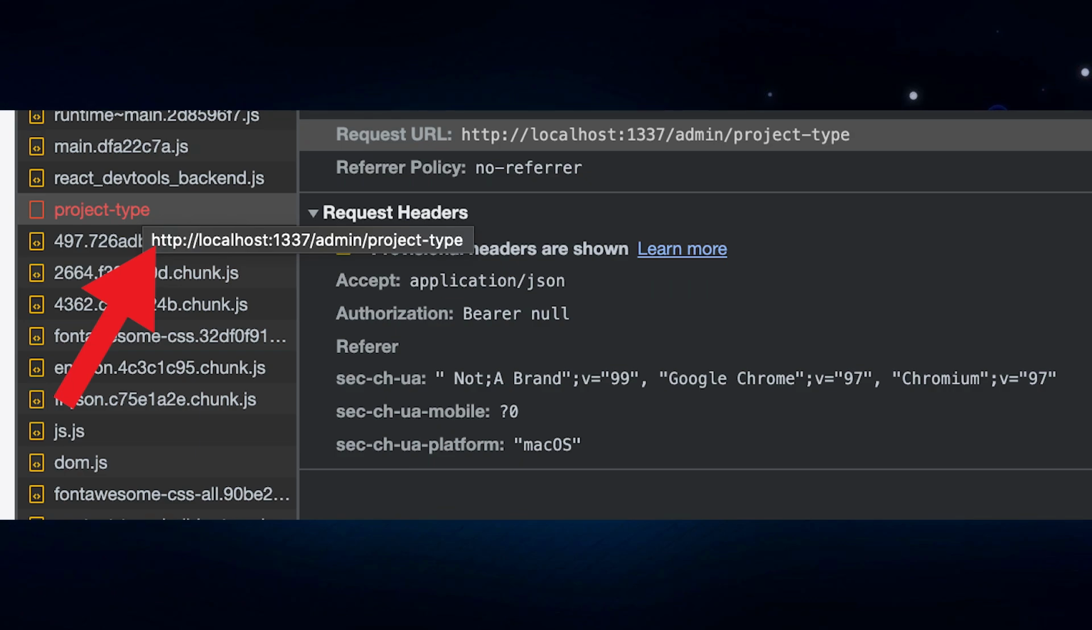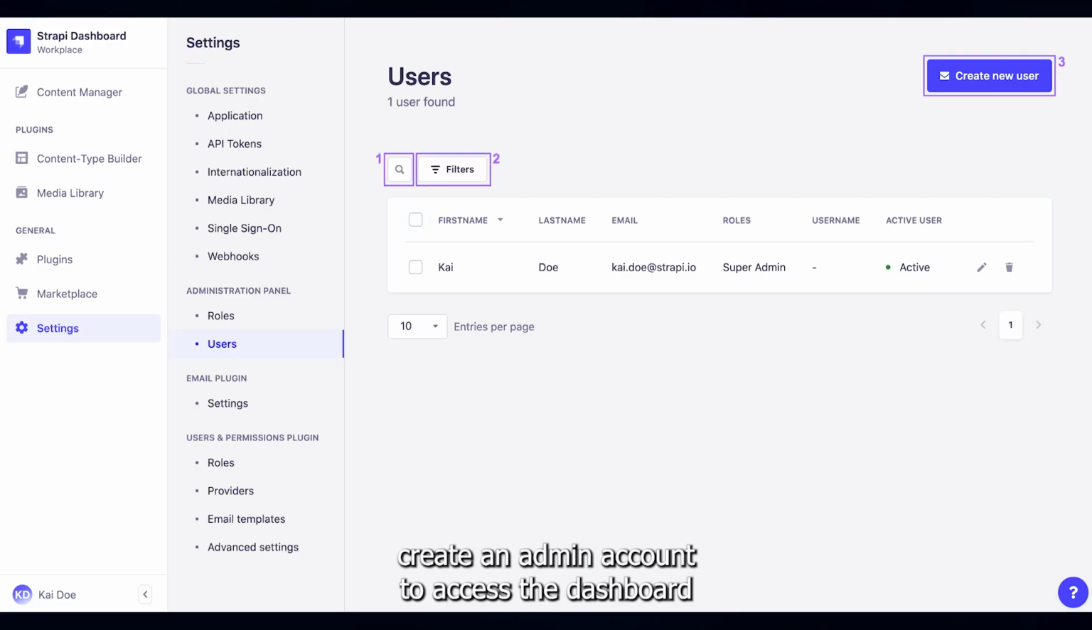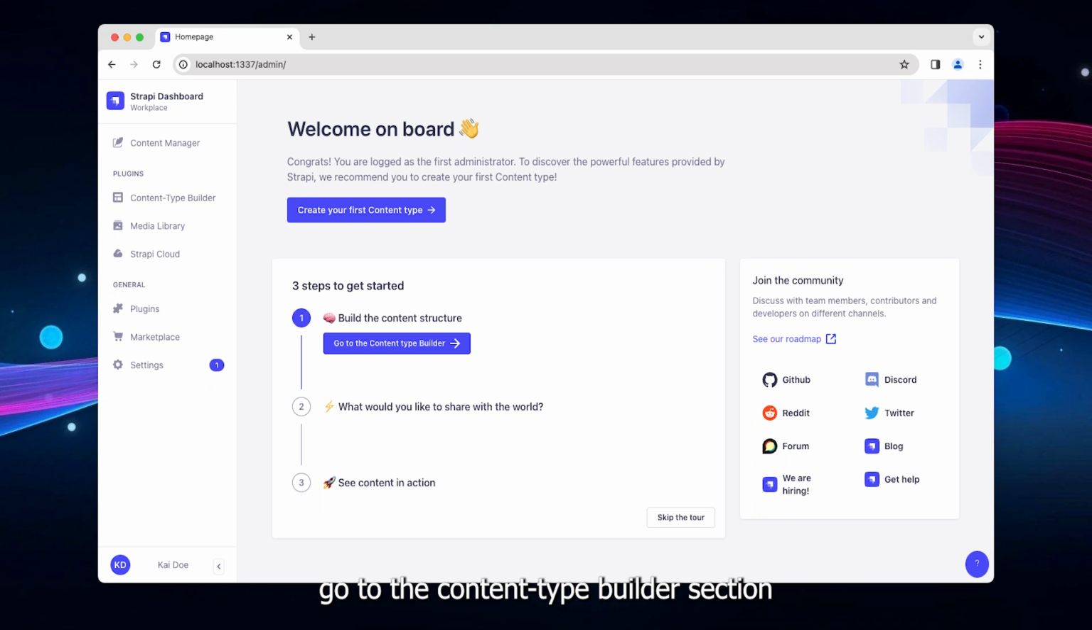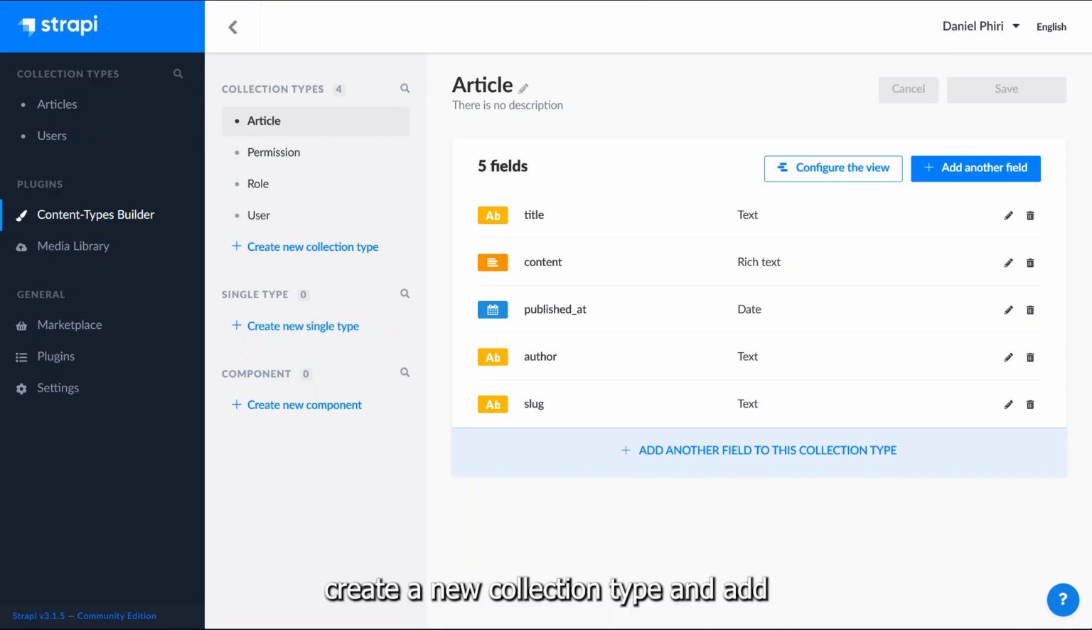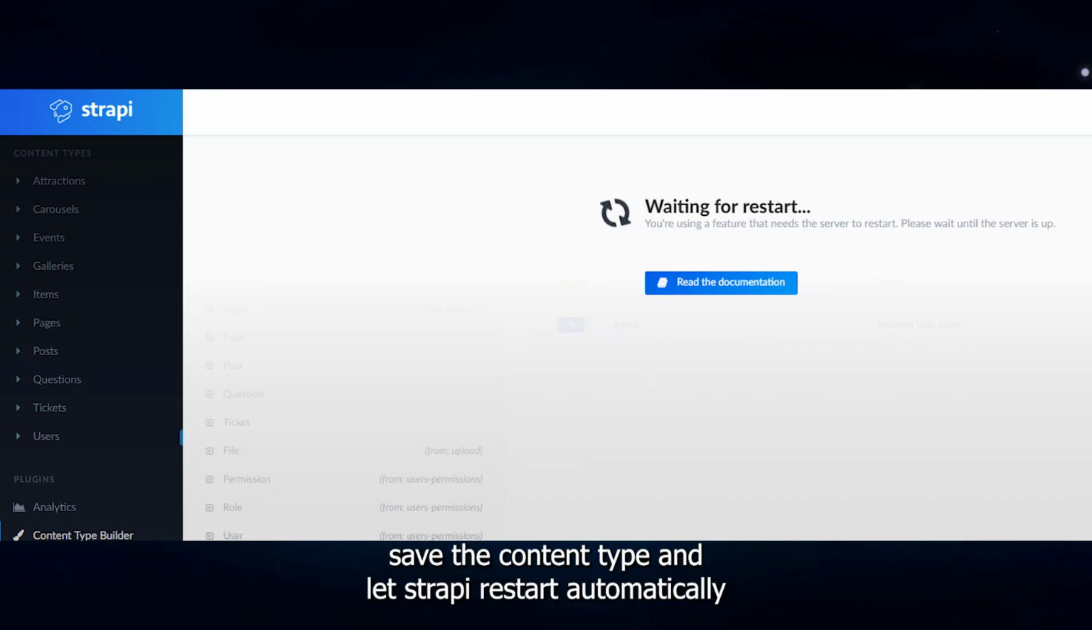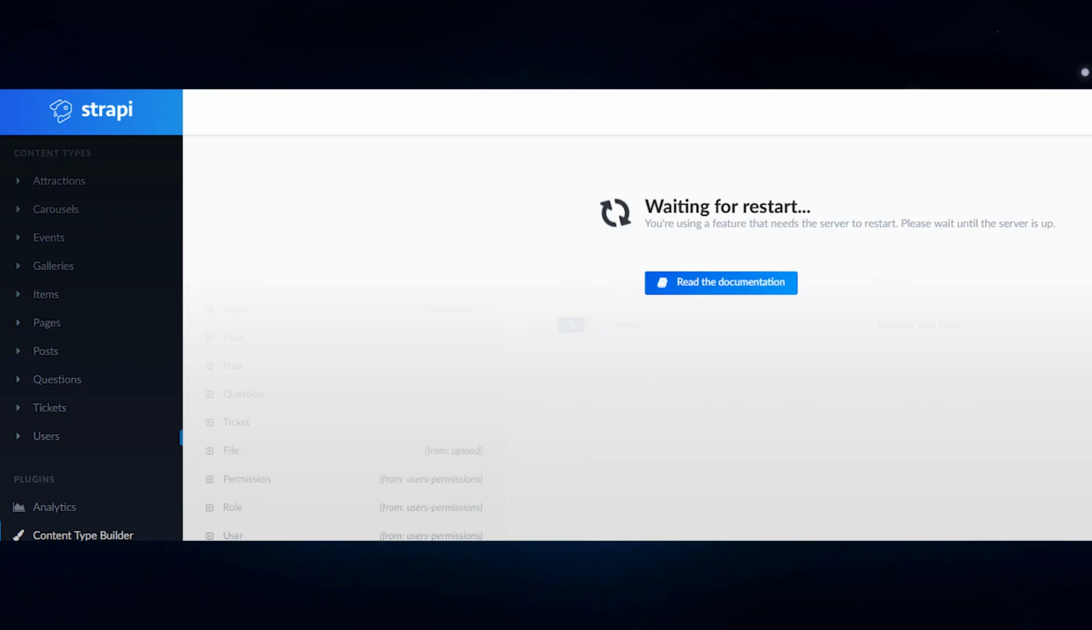http://localhost:1337/admin. Create an admin account to access the dashboard. Go to the Content-Type Builder section. Create a new collection type and add fields like title and content. Save the content type and let Strapi restart automatically.